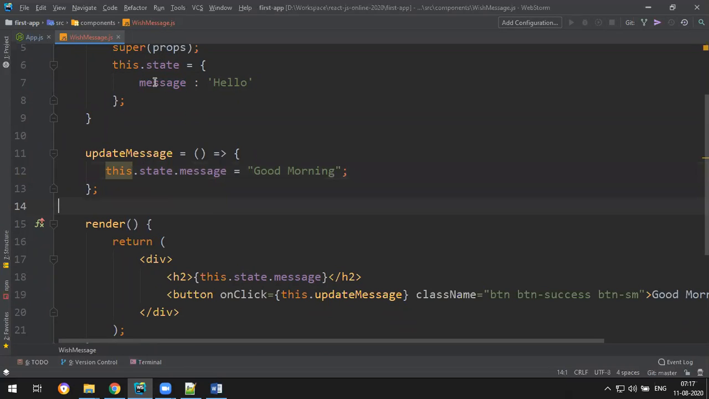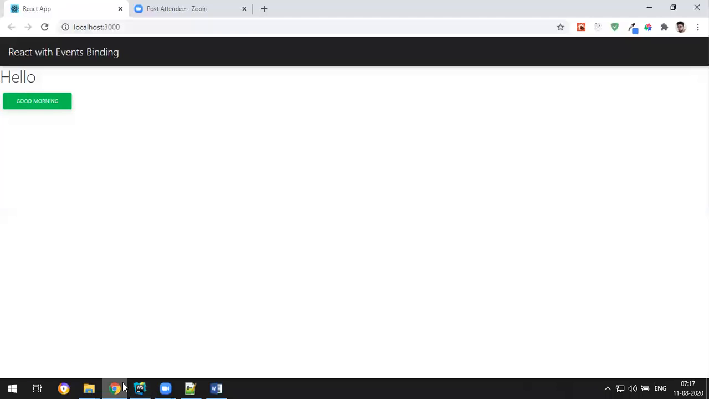Okay, so the message was hello, it displays hello. When I click on this button, it changes the state variable called message to good morning. If I change this message to good morning and I'm reading it here, then automatically good morning will display in the place of hello. So let's check. When I click on the button, it's not changing.